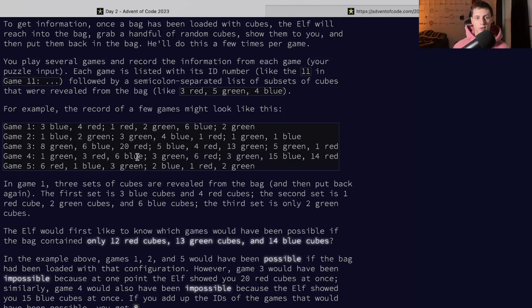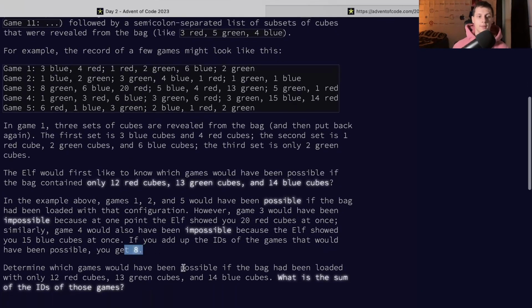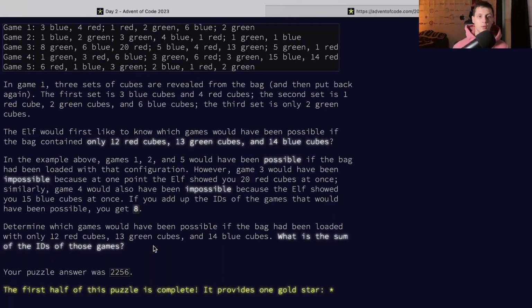Same goes for game 4. Although round 1 is secured and round 2 is fine, we get to round 3 and we see that there's 15 blue, and our constraint though is 14 blue cubes, so that invalidates it. And then the end goal is to just sum up all the game IDs that would have been valid. So we would get 1 plus 2, which is 3, and then game 5 was also a valid game, which then makes it 8. And so there we go. That is the answer. So now our task is to have the same exact constraint, but with a larger text file. So again, we needed to determine which games would have been possible if the bag had been loaded with only 12 red, 13 green, and 14 blue, and then get the sum of the IDs of those games.